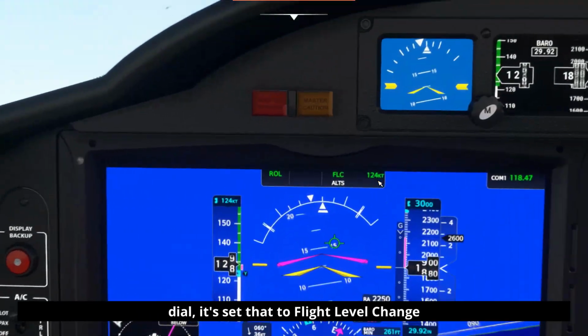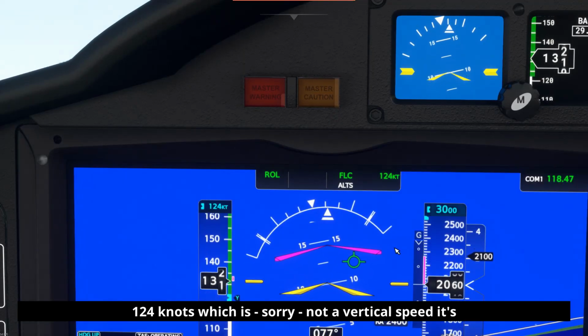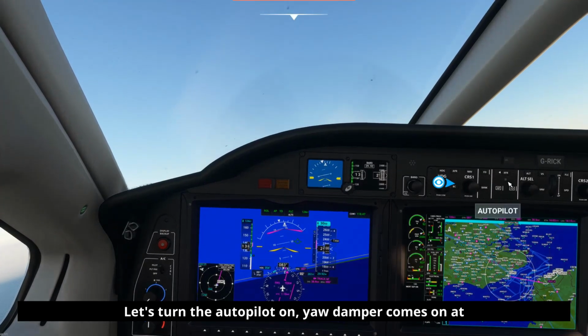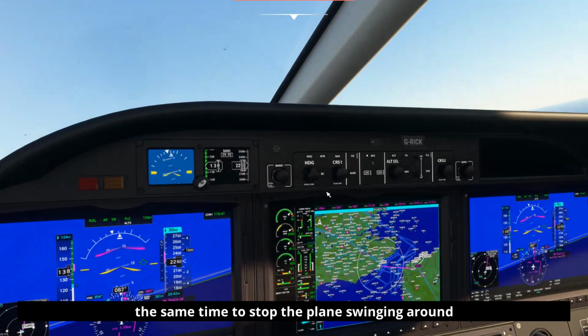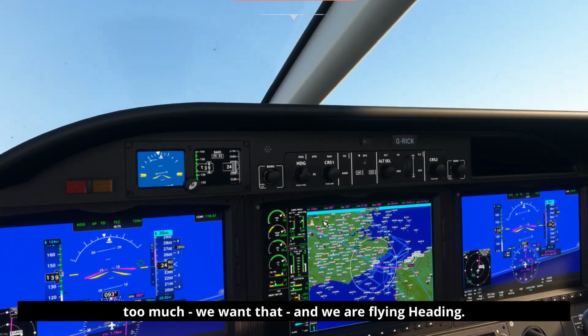So I've just twiddled that dial, it's set to flight level change, 124 knots, which is, sorry, not a vertical speed, it's flight level change, it's the other thing. Let's turn the autopilot on. Your dampers come on at the same time to stop the plane swinging around too much. We want that, and we are flying heading.